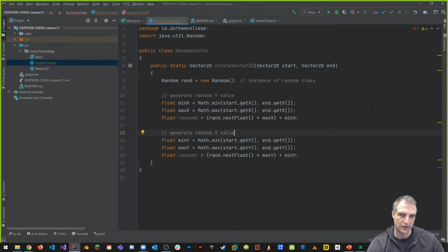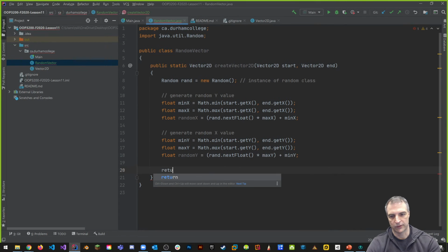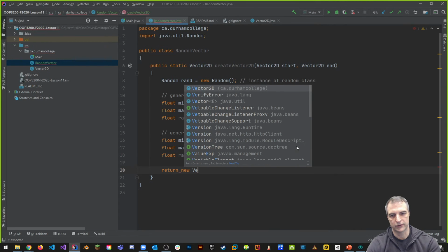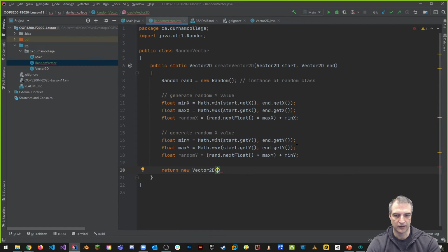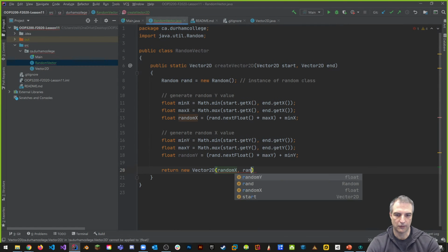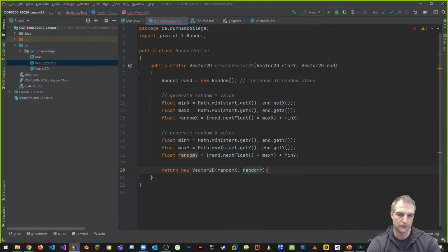We have to make sure when we document this that we specify to everybody that it's clamped between the minimum and the maximum value. And then what I want to do is return a new vector of that type. So I'm going to say return a new vector2d, where I pass in my random x and random y values.